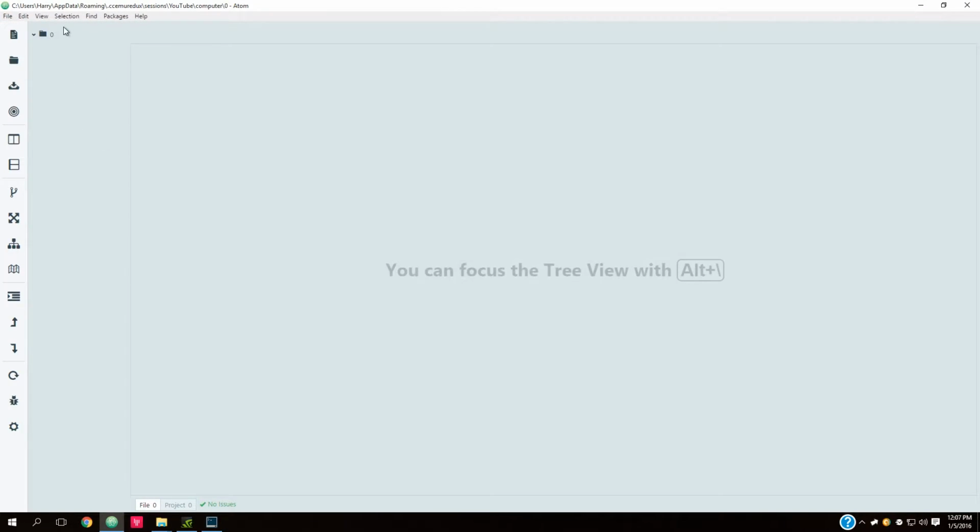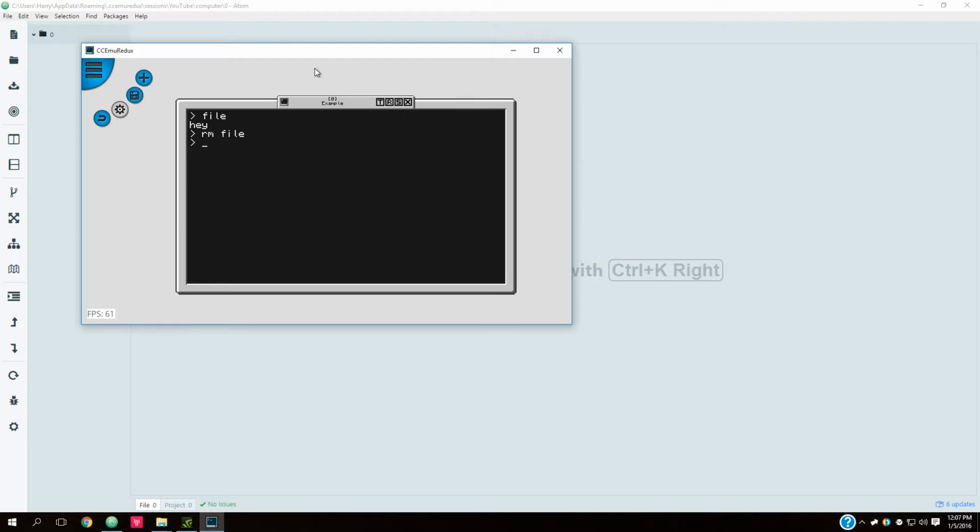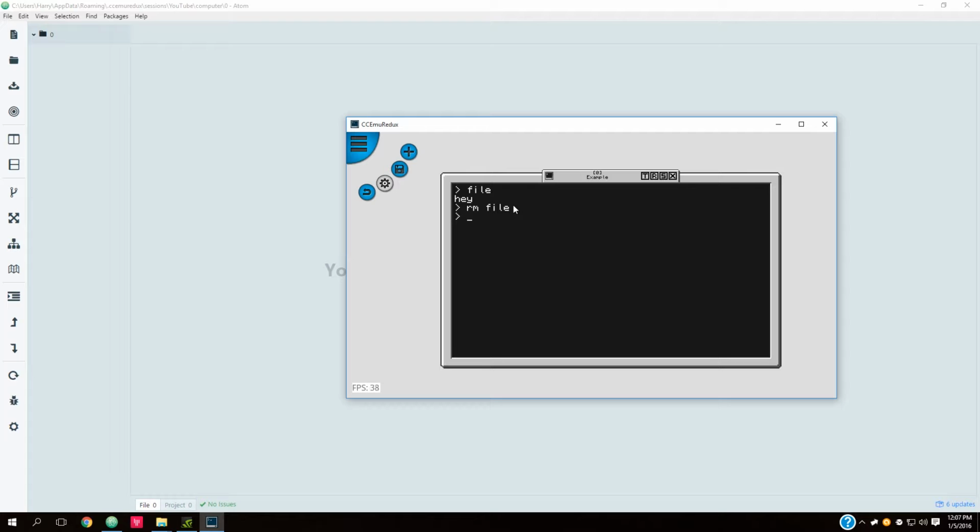Okay, so now we have this empty 0 folder, no files in here, and we can create new files, whatever. So now that we have Atom, we can start. One of the first things you should know with ComputerCraft is that if you have a file called startup on the computer, it will run when the computer starts up. It is like your boot drive.